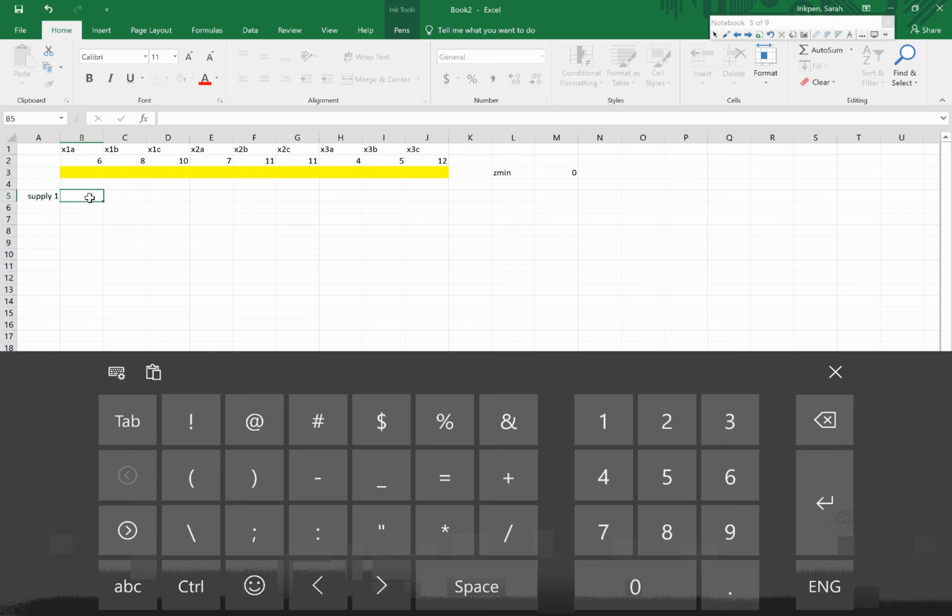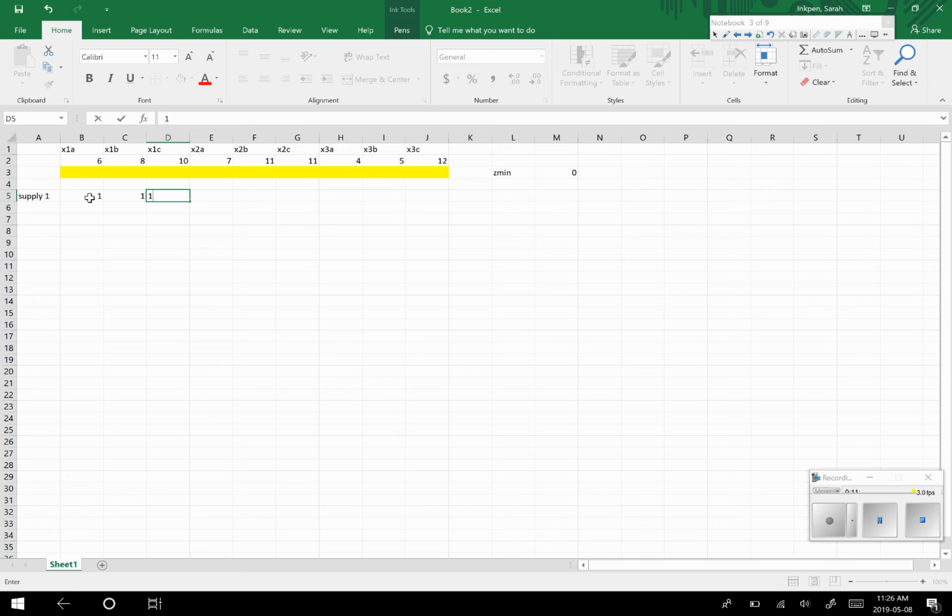All right, so all the supply from group 1 has to be less than or equal to the amount that it has to give. Okay, so we'll put a 1 here and a 1 here and a 1 here. And what was the total amount that we had for this one? It was a total of 600.